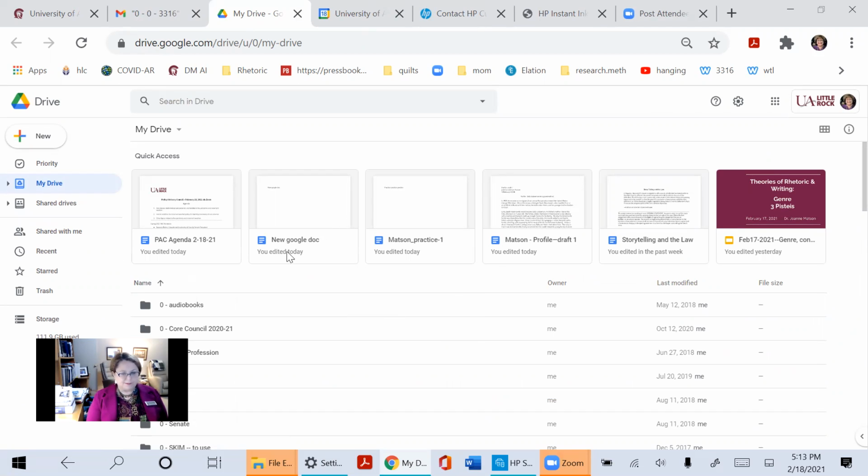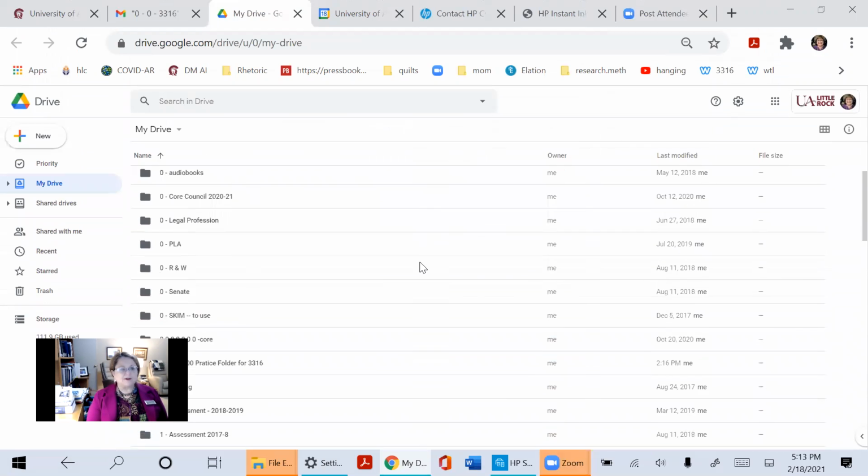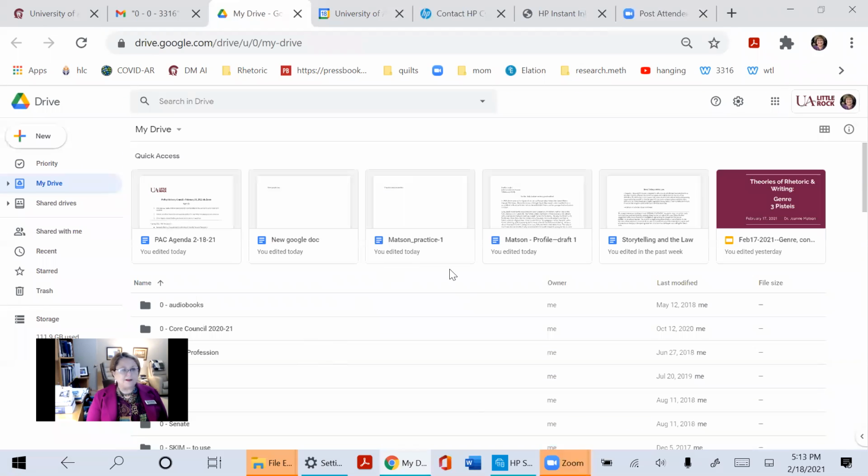So I use my Drive in Google Drive, and so I have a lot of different folders. But one of the things I want you to be sure to do is to organize your Google Drive so that you can find things. And one way to do that is to create a folder for this class, and you would make sure that any kind of document that you work on in the class, you have either moved to this folder or added a shortcut to the folder.